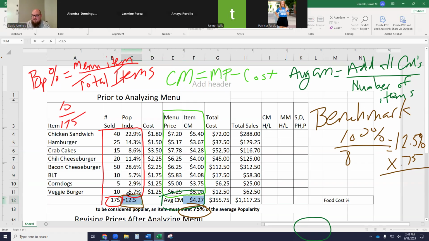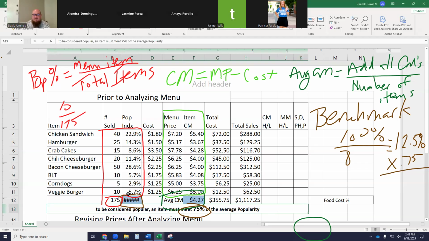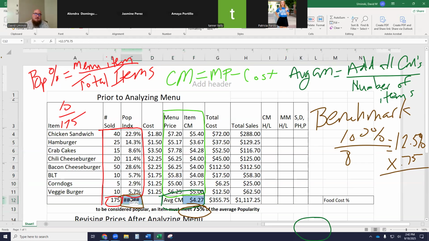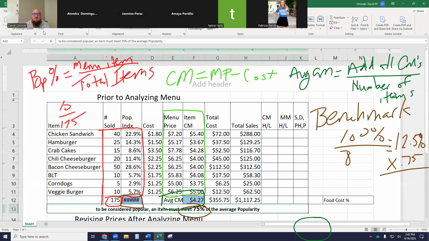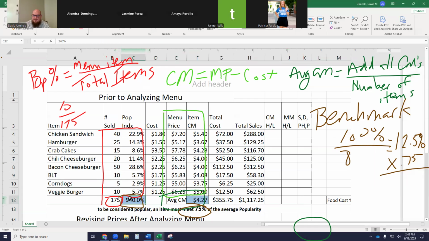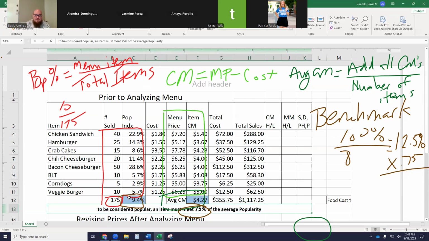Equals 12.5 times 0.75. What is 12.5 times 7.75? 9.375. Okay, so 9.4%. That is what we're going to use to determine whether anything is higher or lower.